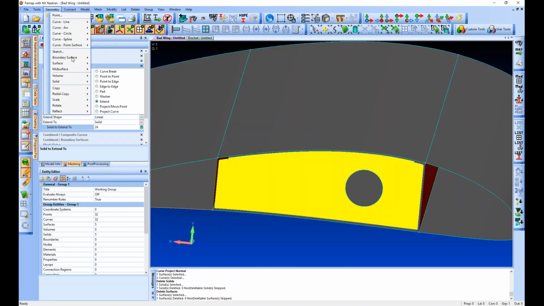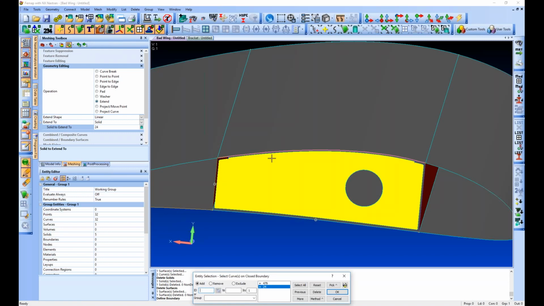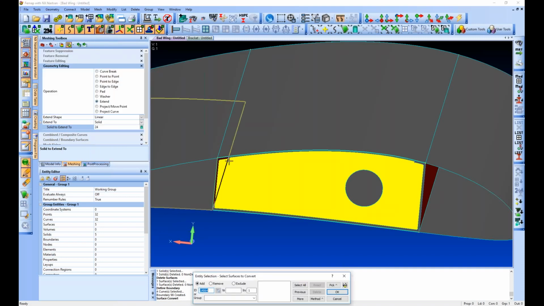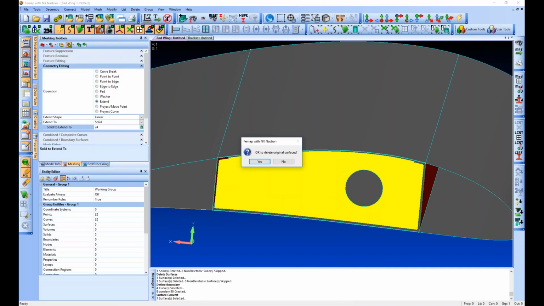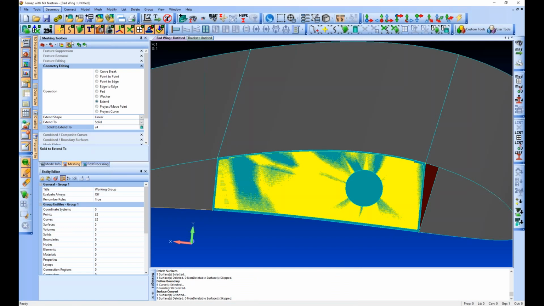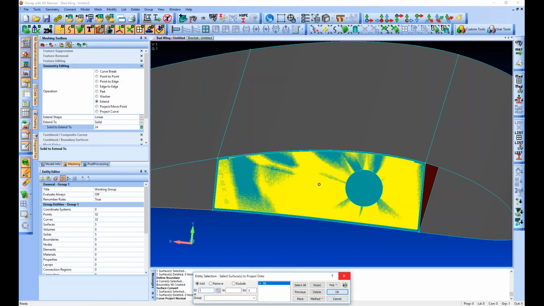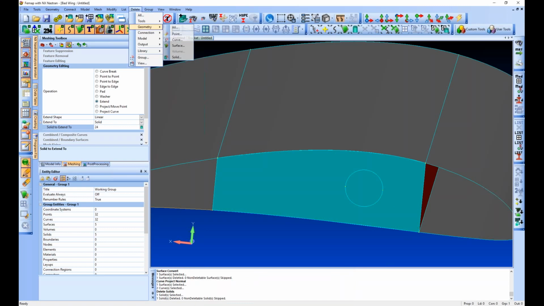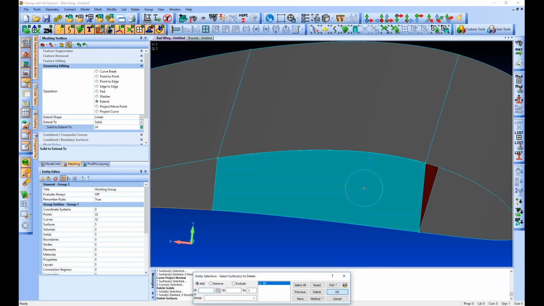And here we'll just repeat the process. So geometry, boundary surface from curve, then geometry, surface, convert, and we'll project our important geometry. We'll go ahead and delete the unneeded solid, and we'll delete the part of the surface that we don't need. All right.